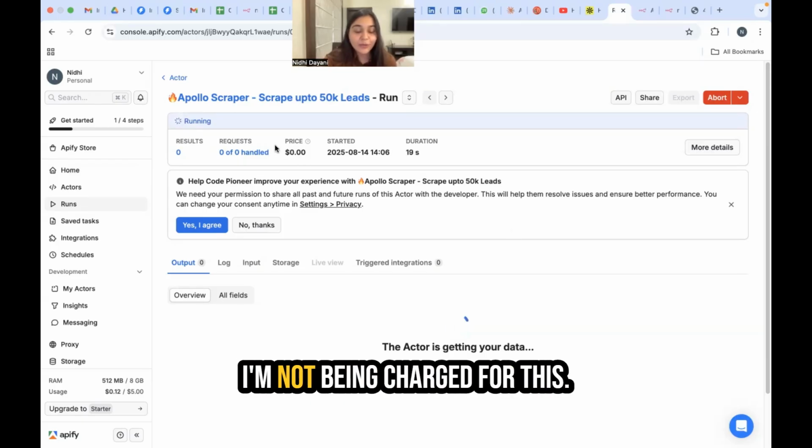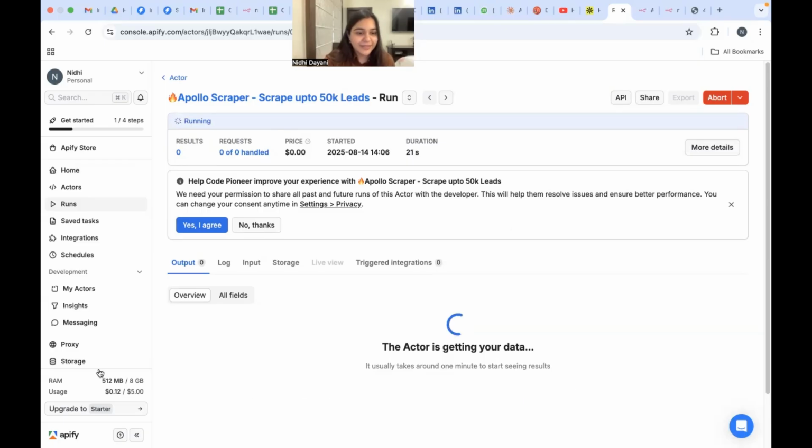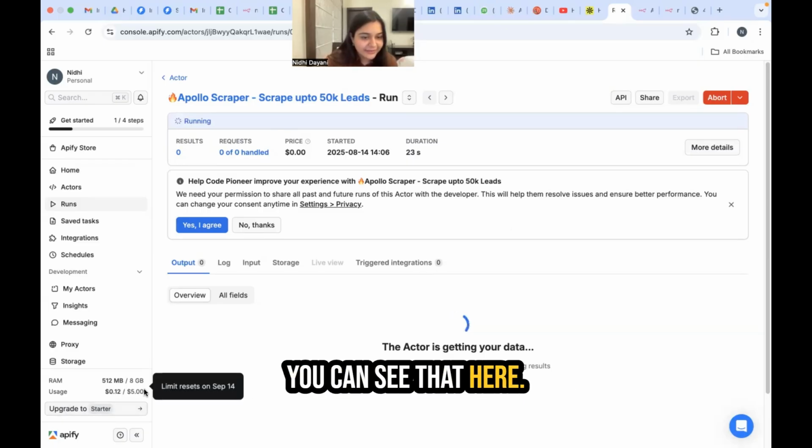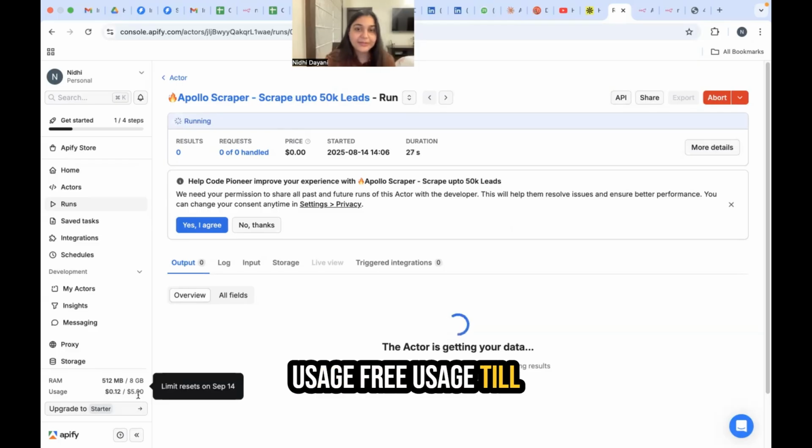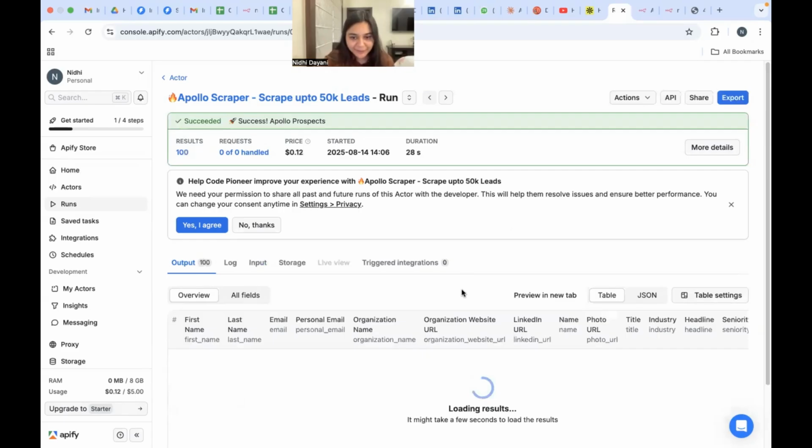And you can see right now I'm not being charged for this. You can see that here I have usage, free usage till 14th of September, I think. So yeah.